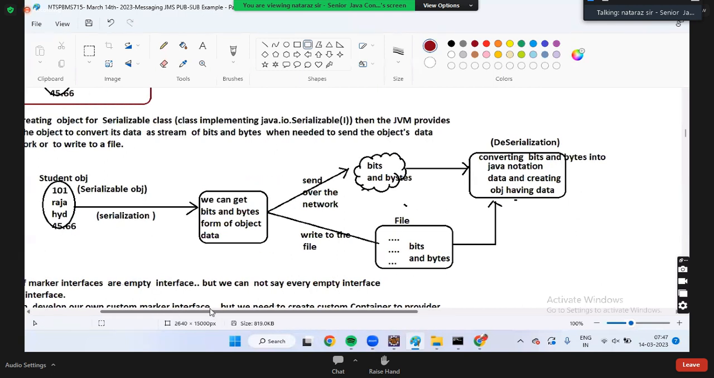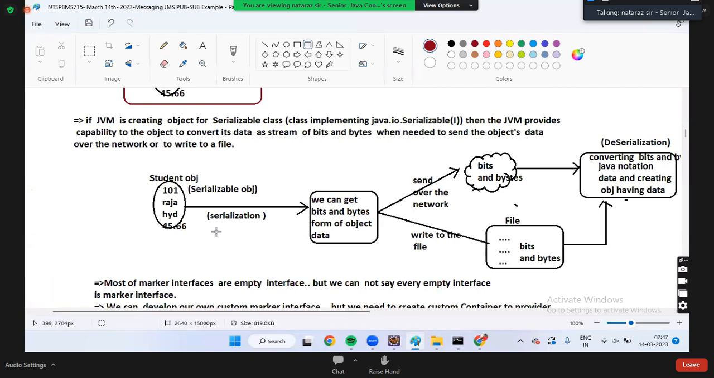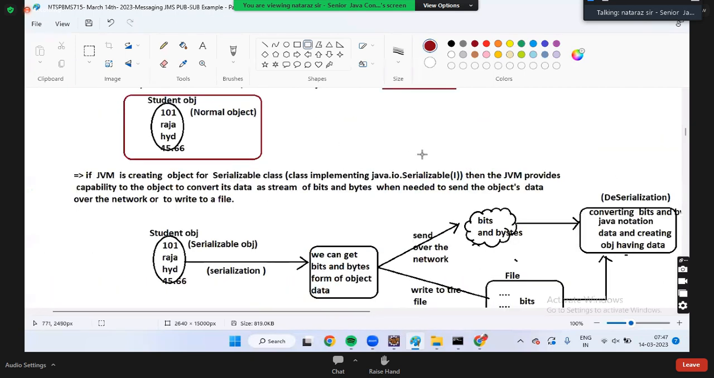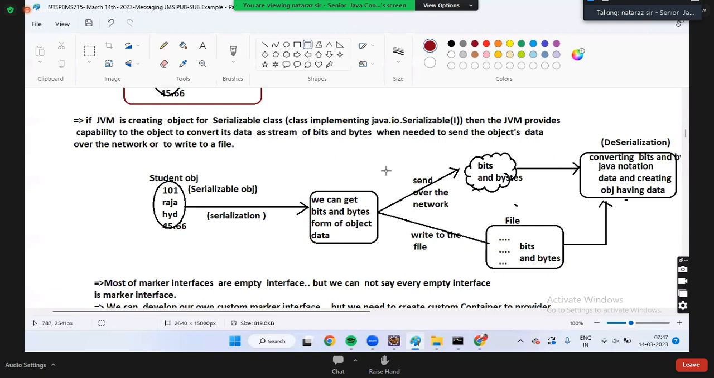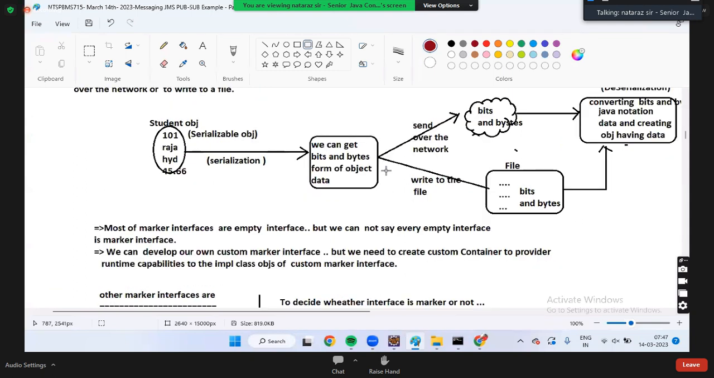But listen, if it is a normal object and not a serializable object, can we send it over the network? Can we convert object data into bits and bytes? That's the reason there is a rule: if you want to send object data over the network, it must be a serializable object.